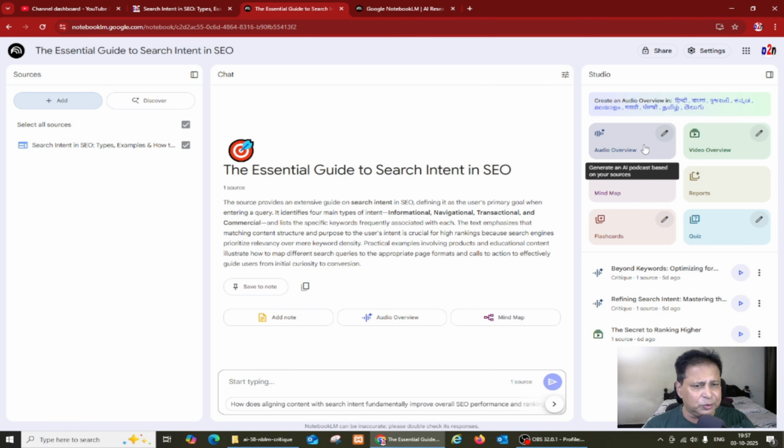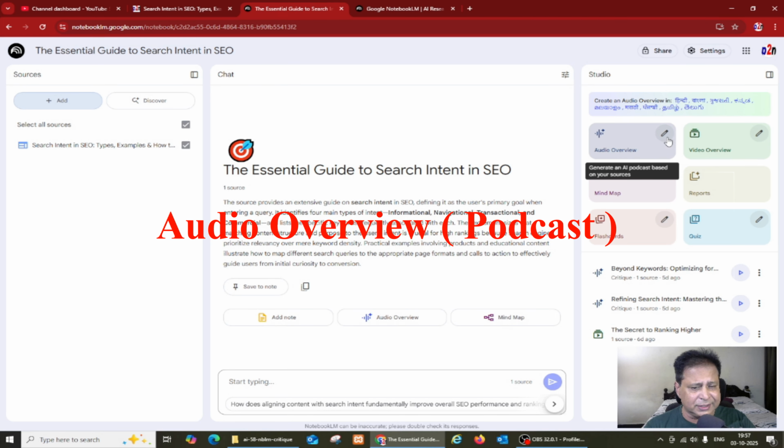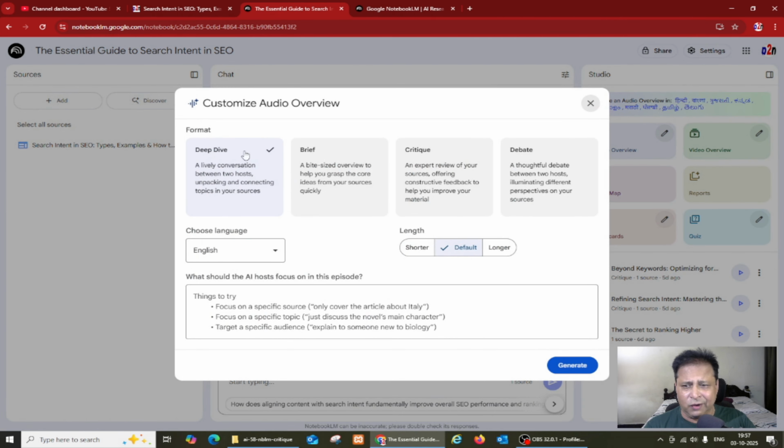Now let's come to the audio overview. Here it is. The customization link is here. You can just click this. See here, in this I have the format option. In that there is deep dive, brief, critic, and debate. What we are talking about is the critic. Once you select critic, you can select shorter or default.